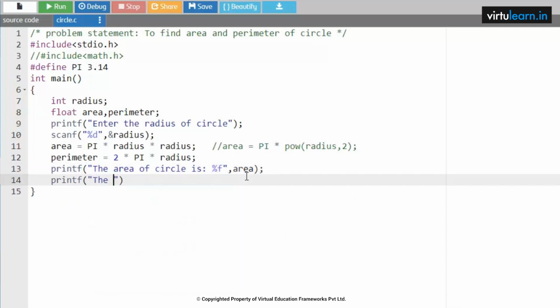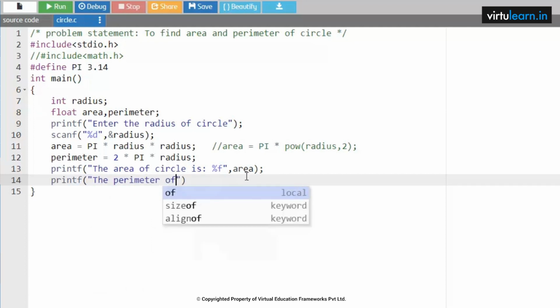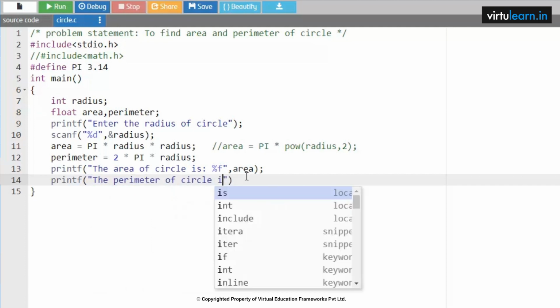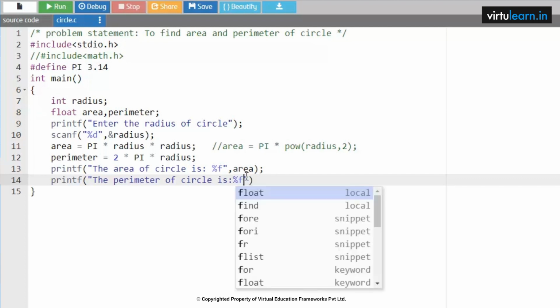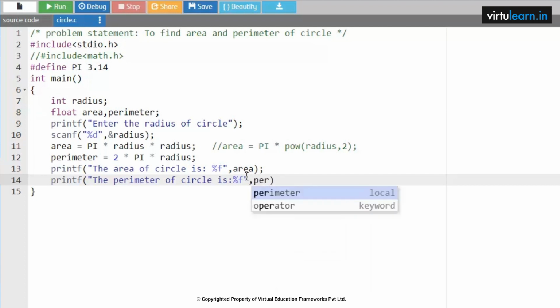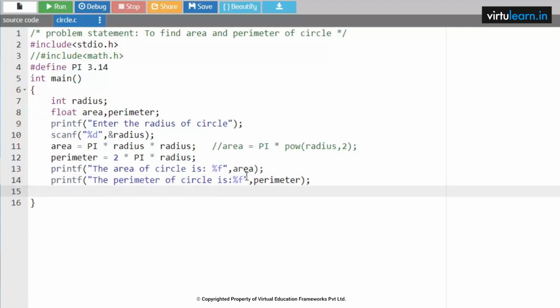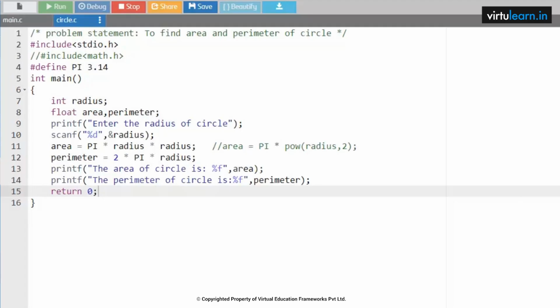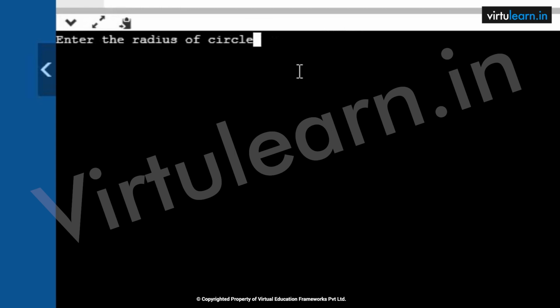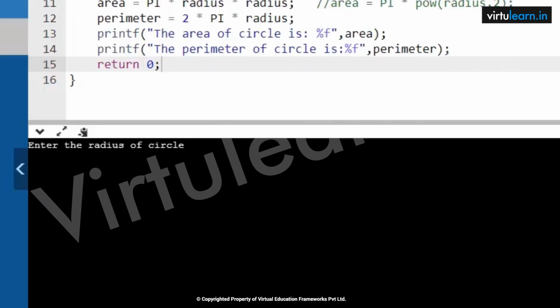Printf, the perimeter of circle is. Here perimeter is also given with %f, followed by perimeter. This is how we are going to print the area and perimeter. Now let us execute the output. Let me run this. So here we need to choose a language. Now you can see here in the console, if you look clearly, I didn't specify any \n.